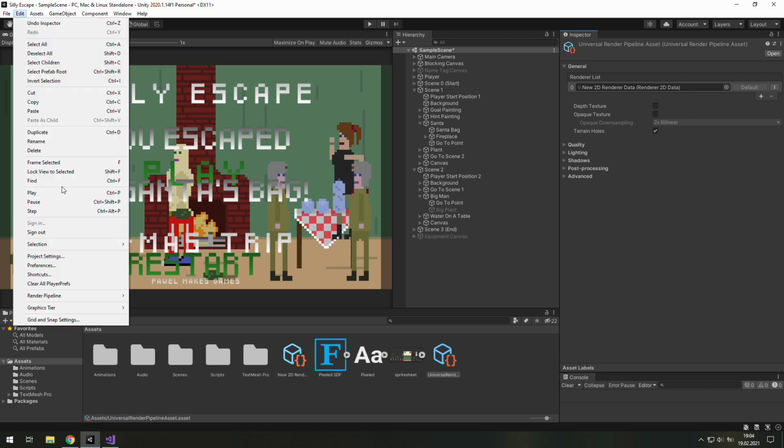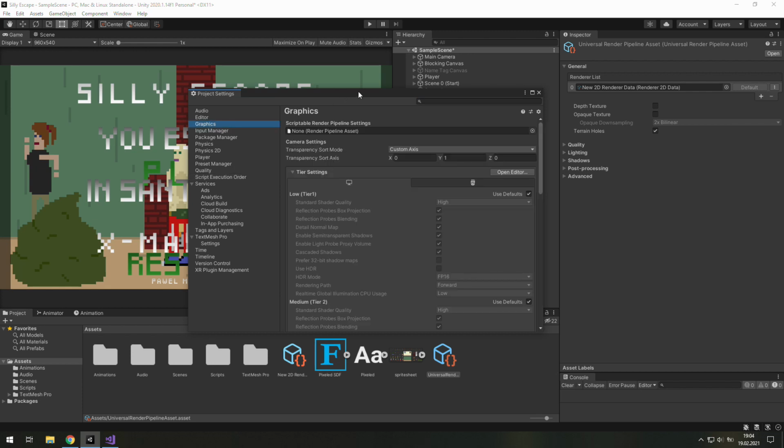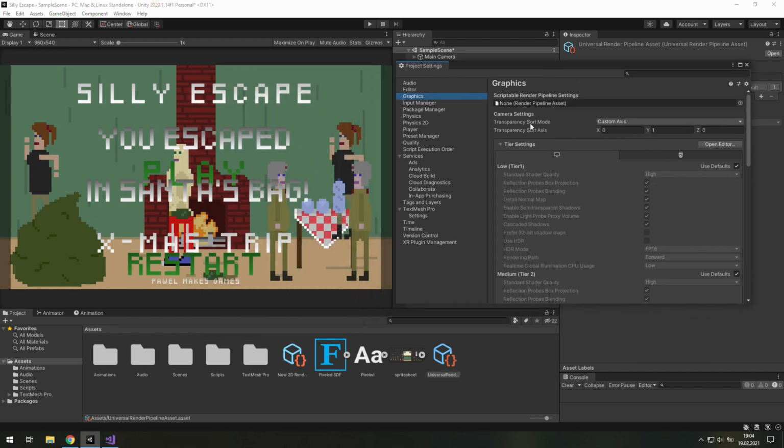Next we need to hit Edit, Project Settings. There we need to go to Graphics options and use our universal render pipeline there.